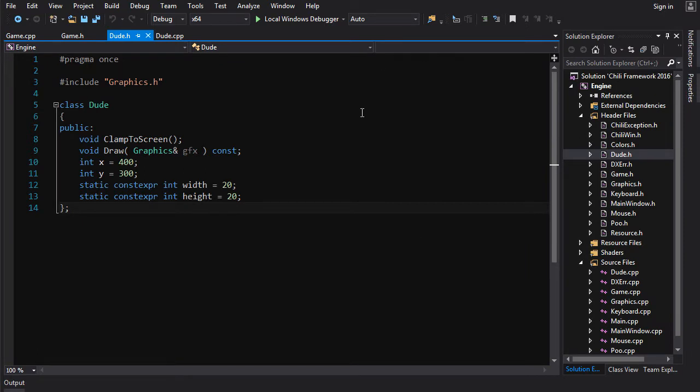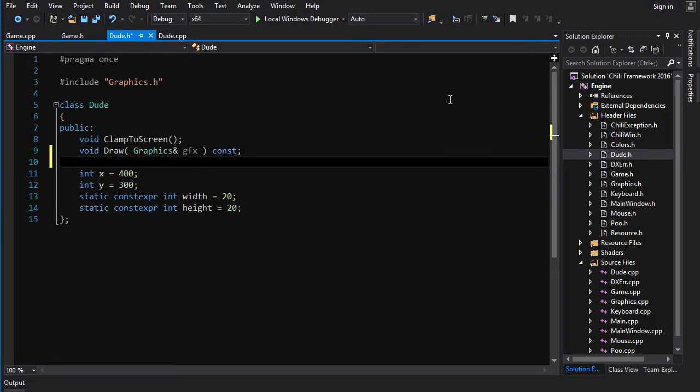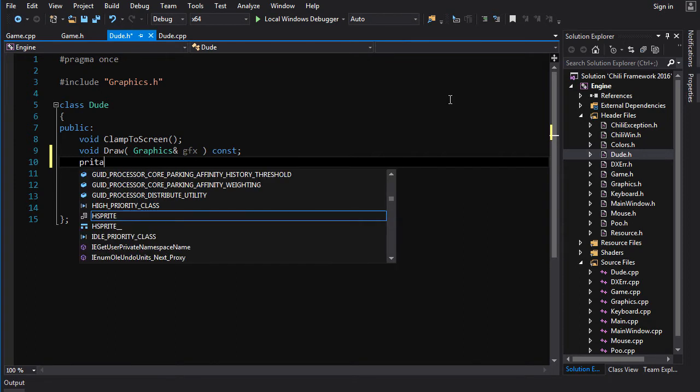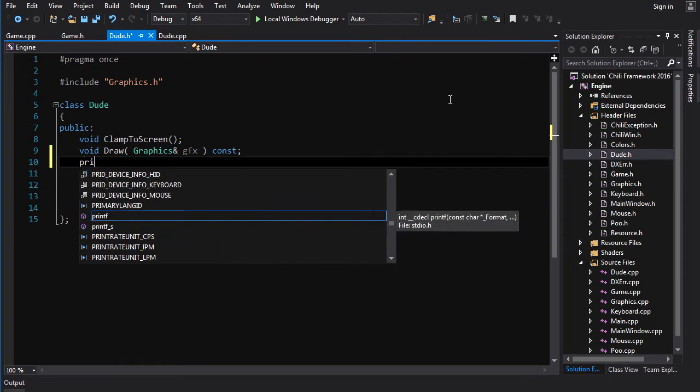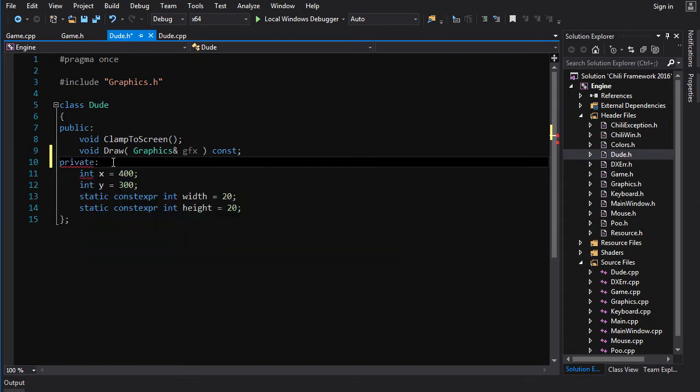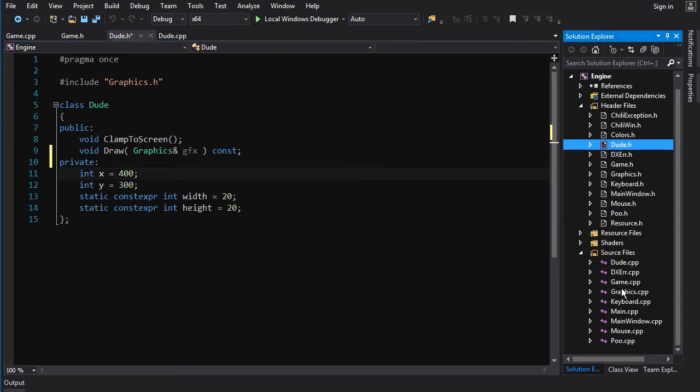Let's take a look. So first task was, we've got to encapsulate the dude. So let's hide the data members. Okay, private. We'll set these to private, and then we're going to see what repercussions this has.